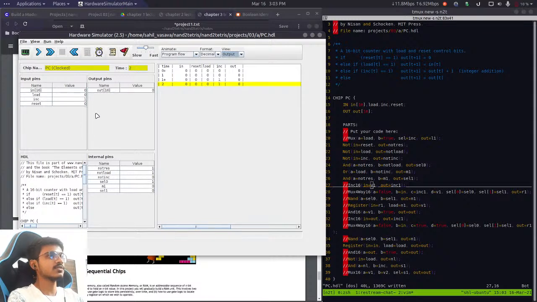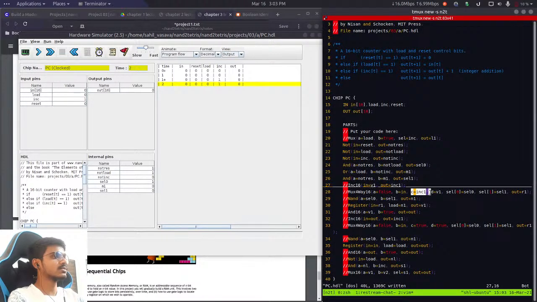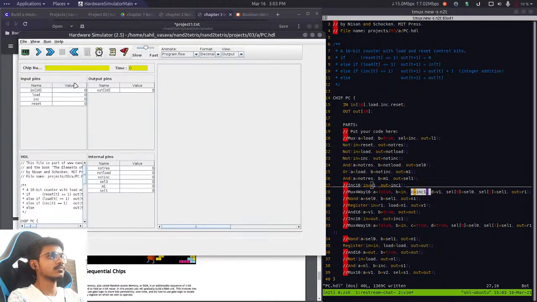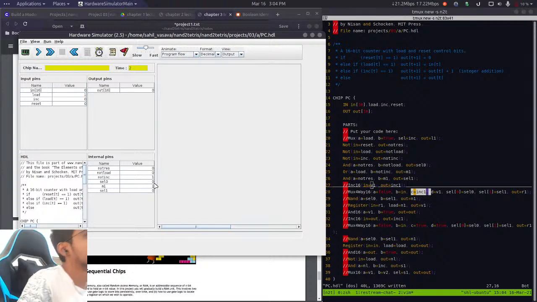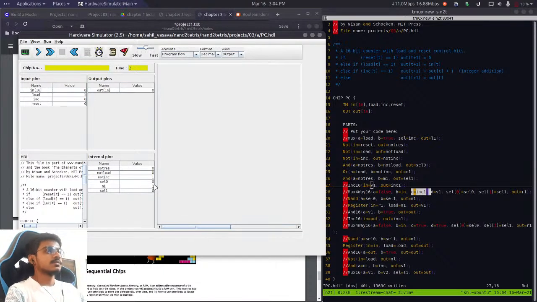The increment is set to 1. That means it was the third case. So selector bit 0 should be 1, and selector bit 1 should be 0, which is correct. And if I pass load bit as 1, but in that case both of these are zeros, which shouldn't be the case.